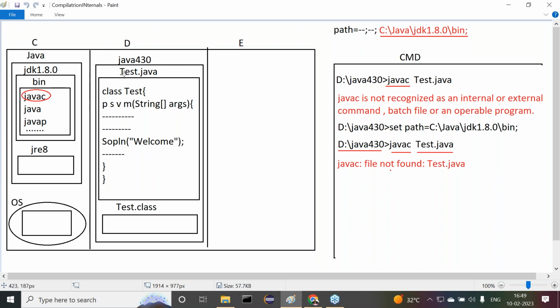Then for all my applications, I prepared a separate folder under D drive, that is Java 430. This is the location. Inside Java 430, I prepared the Tester.java file, where I have taken only one class, class Tester. Inside this class, public static void main(String[] args), where System.out.println of some instruction, I have written welcome. Okay, that is completed. Now I want to compile this Java file.